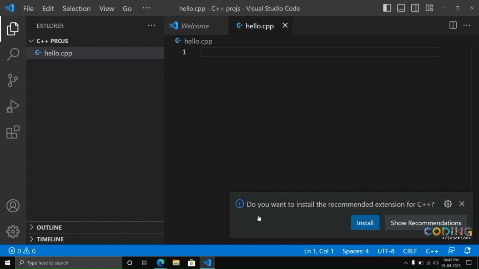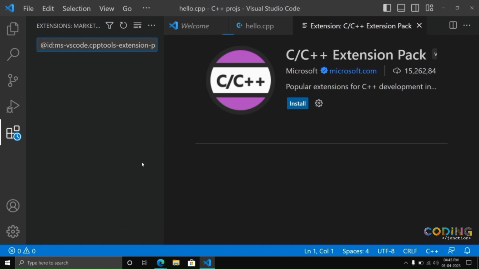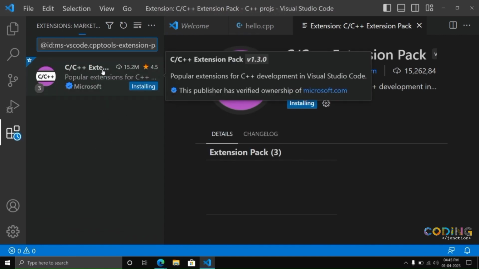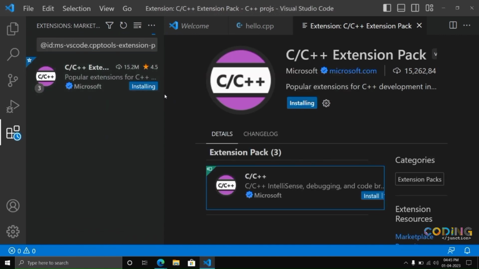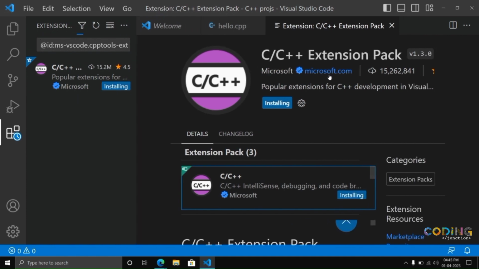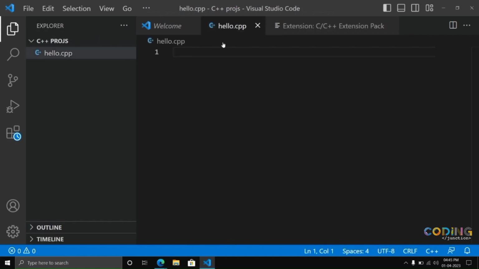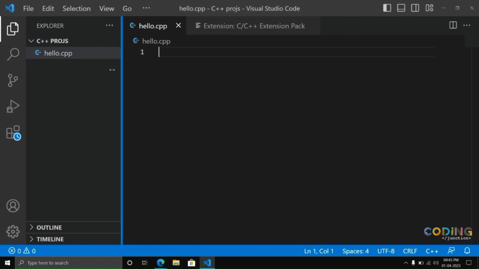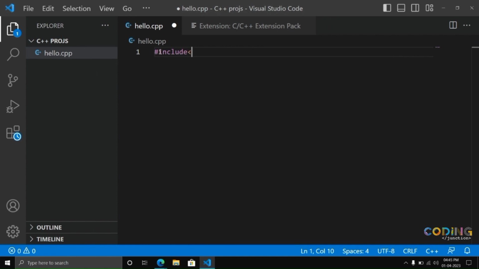and after making a cpp file, you can see it's already asking you to install the recommended extension for C++. You'll have to click on install. So it will already start installing some good extension packs. So as you can see, the extension pack is being downloaded, being installed. Until this installing happens, let me write a quick code first. So I'll click on this hello.cpp page, and let me write some quick code.